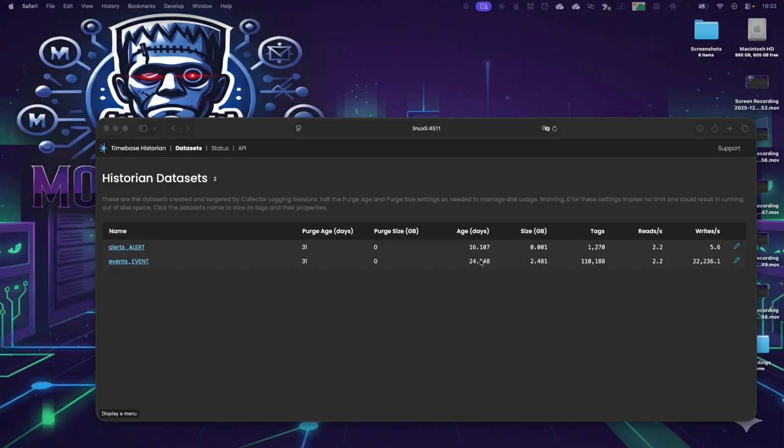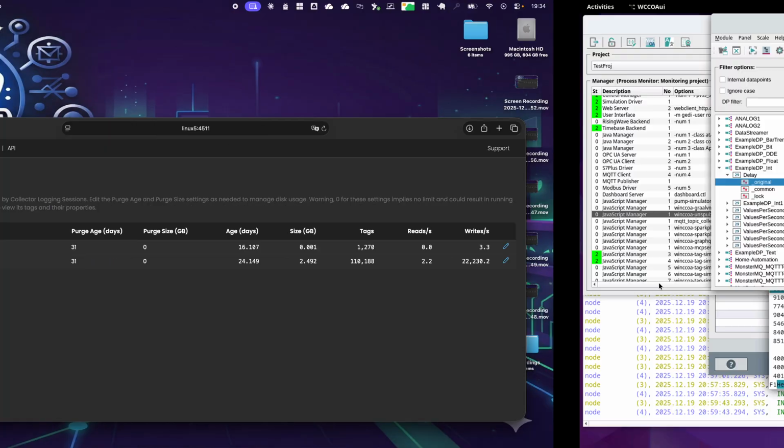So one more new backend for the WinCC Open Architecture next generation archive logger. I have made now one for Timebase, the Timebase historian, which is an open source historian made by Flow Software. And you see here now an overview of the datasets, one for alert, one for event. And you see already we are now currently logging about 22,000 value changes per second to the historian.